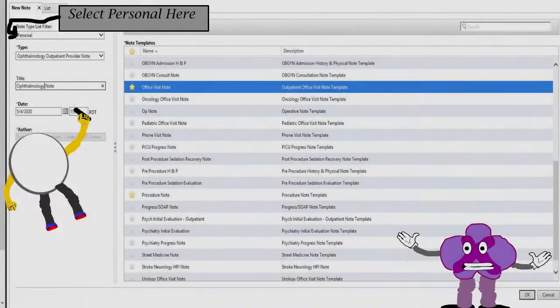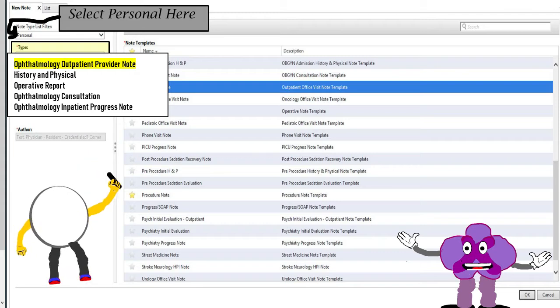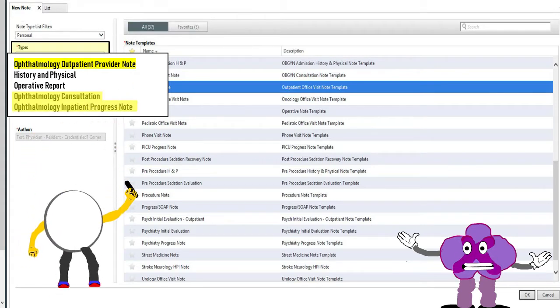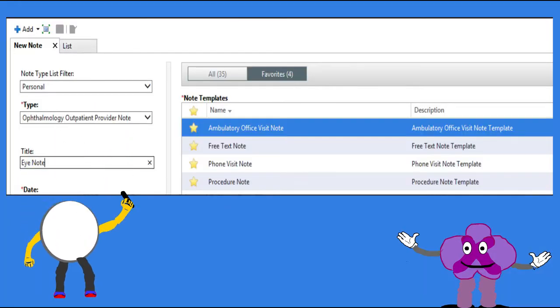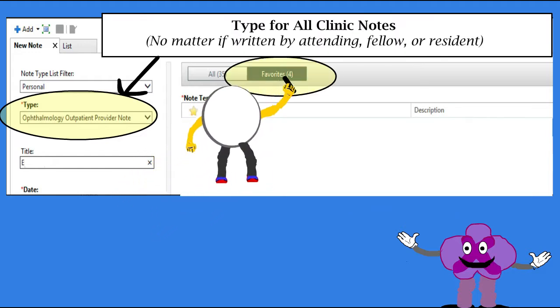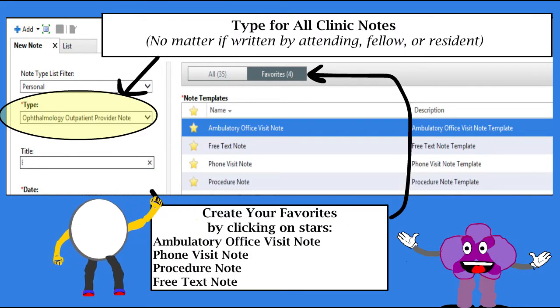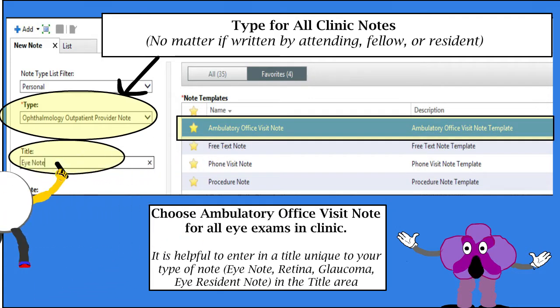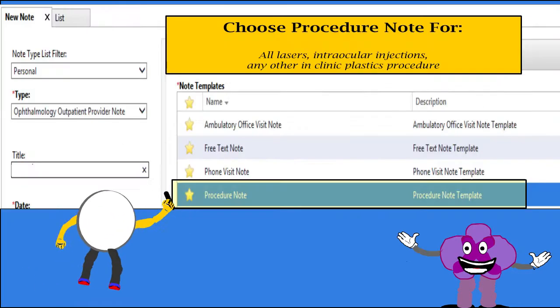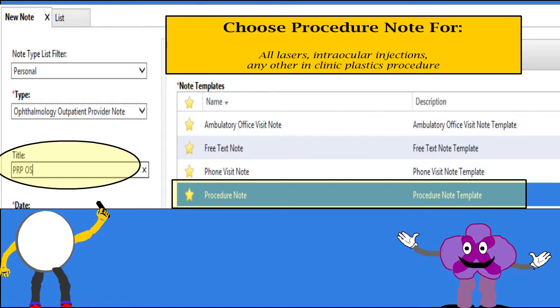Notes are filtered most easily by their type. There are only 3 types of ophthalmology notes that we use. The Ophthalmology Outpatient Provider Note is used for all exams in eye clinic no matter who is writing it, attending, fellow, or resident. It is used for exam notes, procedure notes, and any telephone notes.